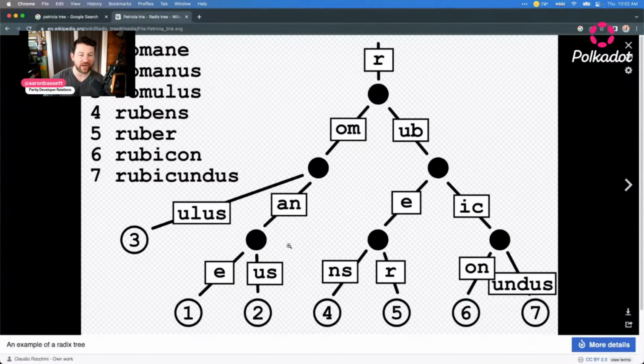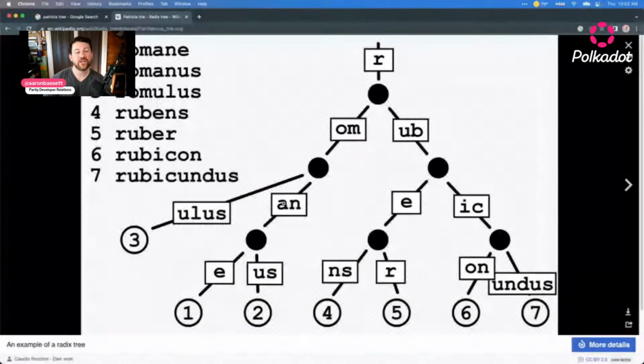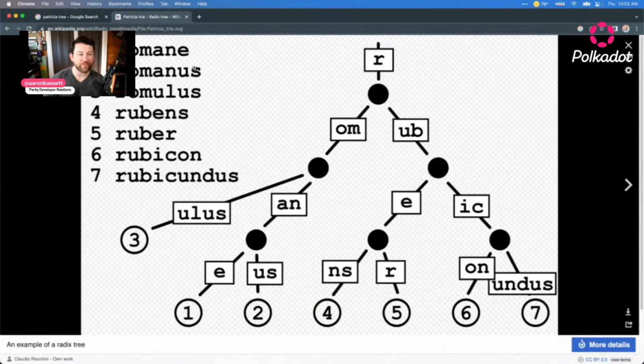So we can see how that works since we've got R to OM. These two words share this AN prefix, so we start another node for them. Romulus, there's nothing that shares it, that just terminates there. Under the AN, we have one that is E, one is US, and they terminate here. Very similar going down the right-hand side. We have a bunch that share this UB prefix. Then we have two that share this E prefix, two that share this IC prefix, and so on and so forth.